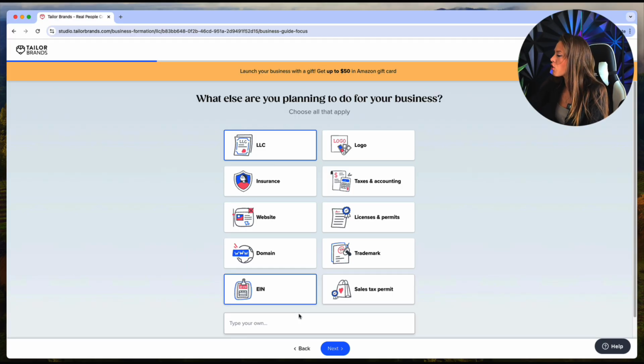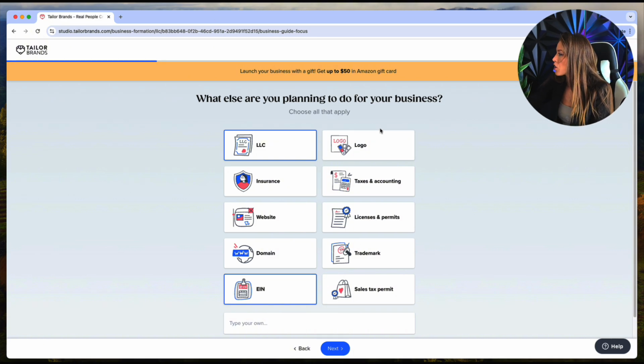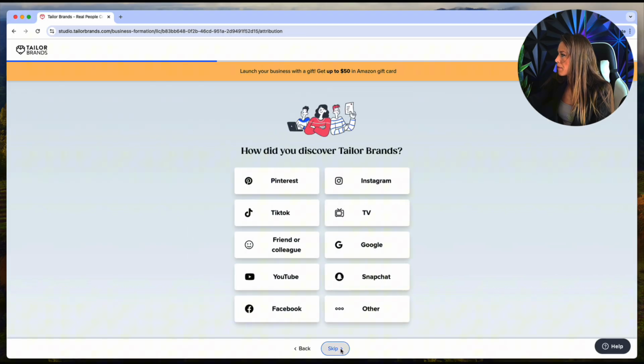And then they offer all this other stuff. This is why, to be honest, I like WeBrand's, because it's like a one-stop shop for everything business related. So if I need any of this stuff, a license, a permit, a logo, it's all right here. And I just like that it's organized. So today we just need these two. Let's hit next. This is just a survey, we could skip it.